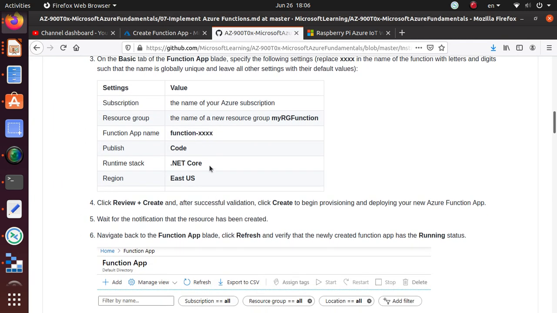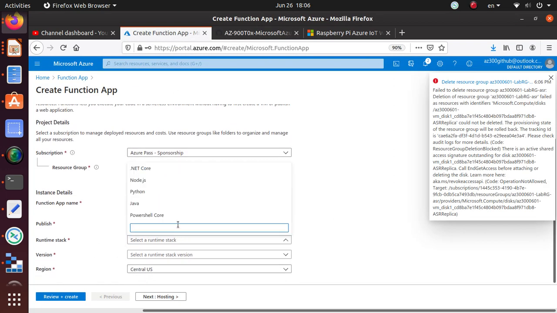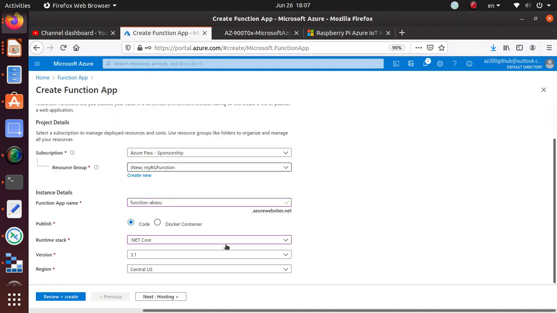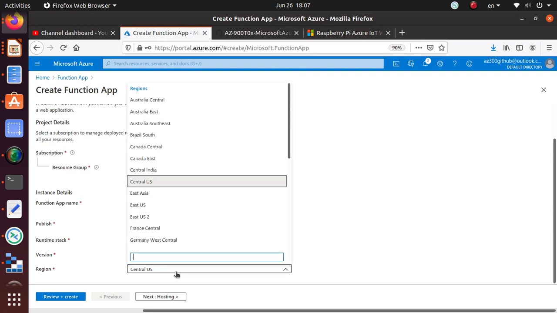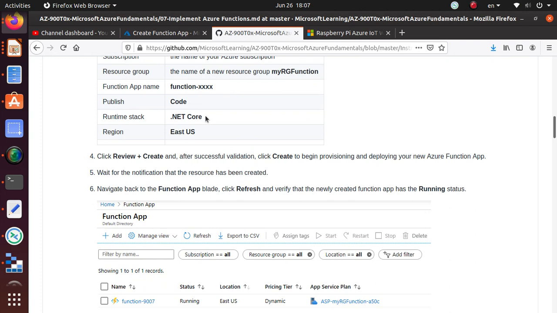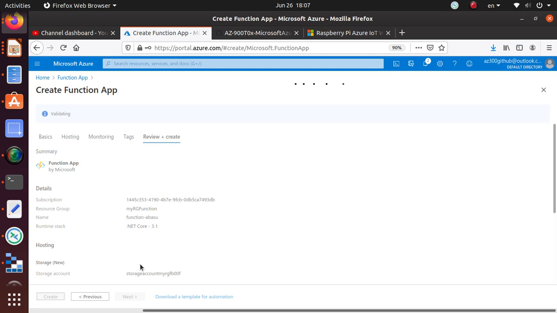Publish is code, and runtime stack we're gonna use .NET Core. And East US is my favorite place to deploy, and if you're using my lab series, you know this by heart. So at this time we don't have to configure anything else, so just click create review, and then it will go to validation. As soon as it feels like it has all the permissions and everything looks good, it will give you the create button, and we'll start creating the app.